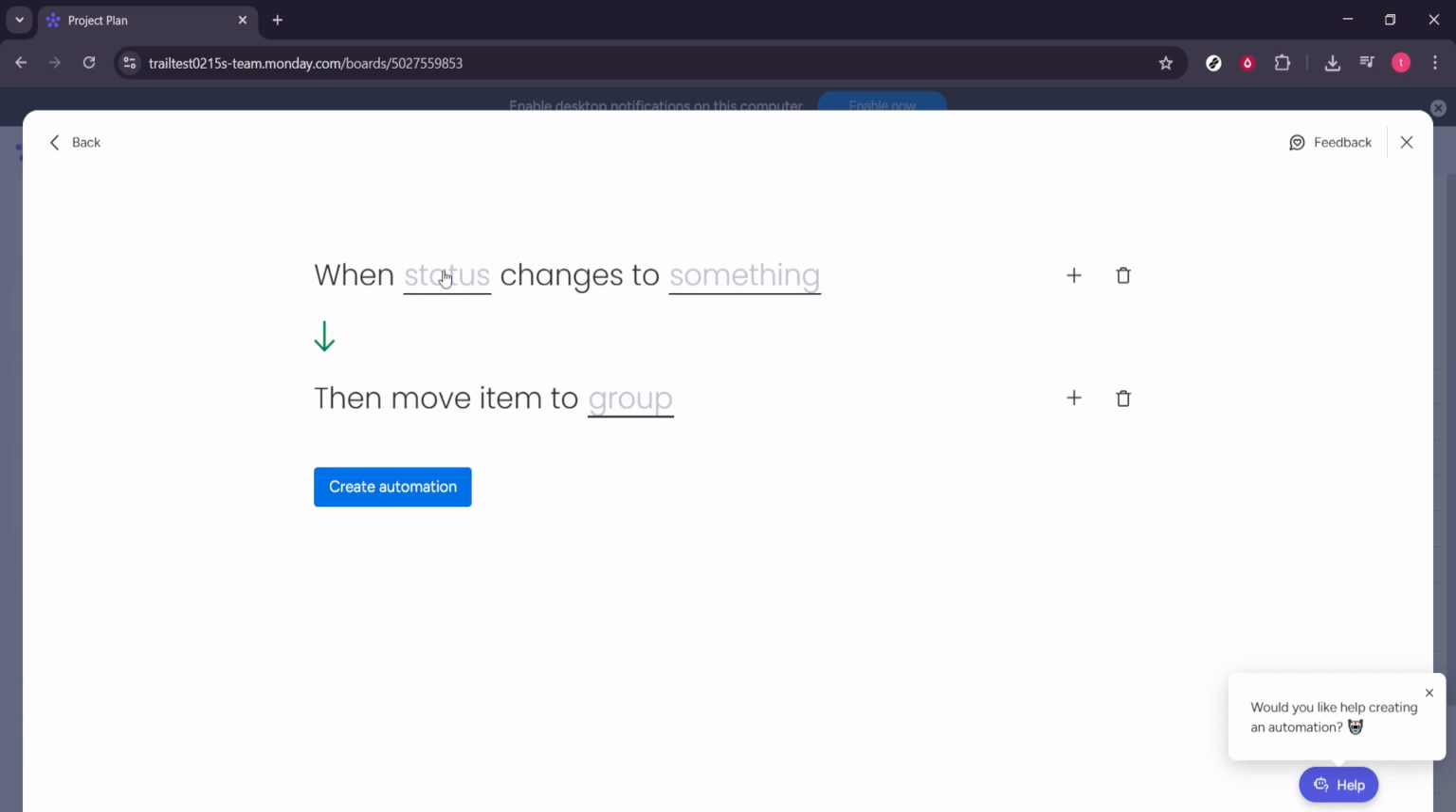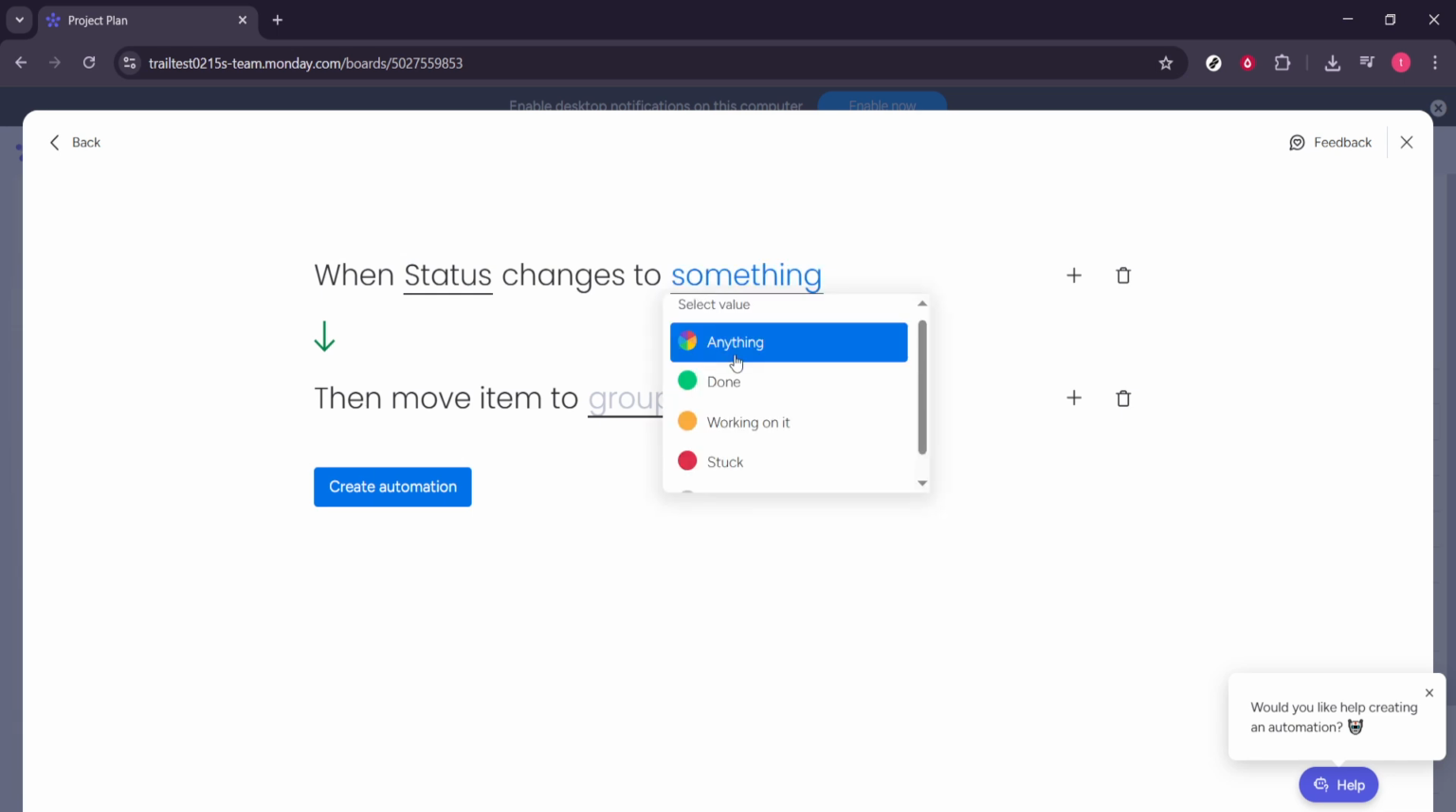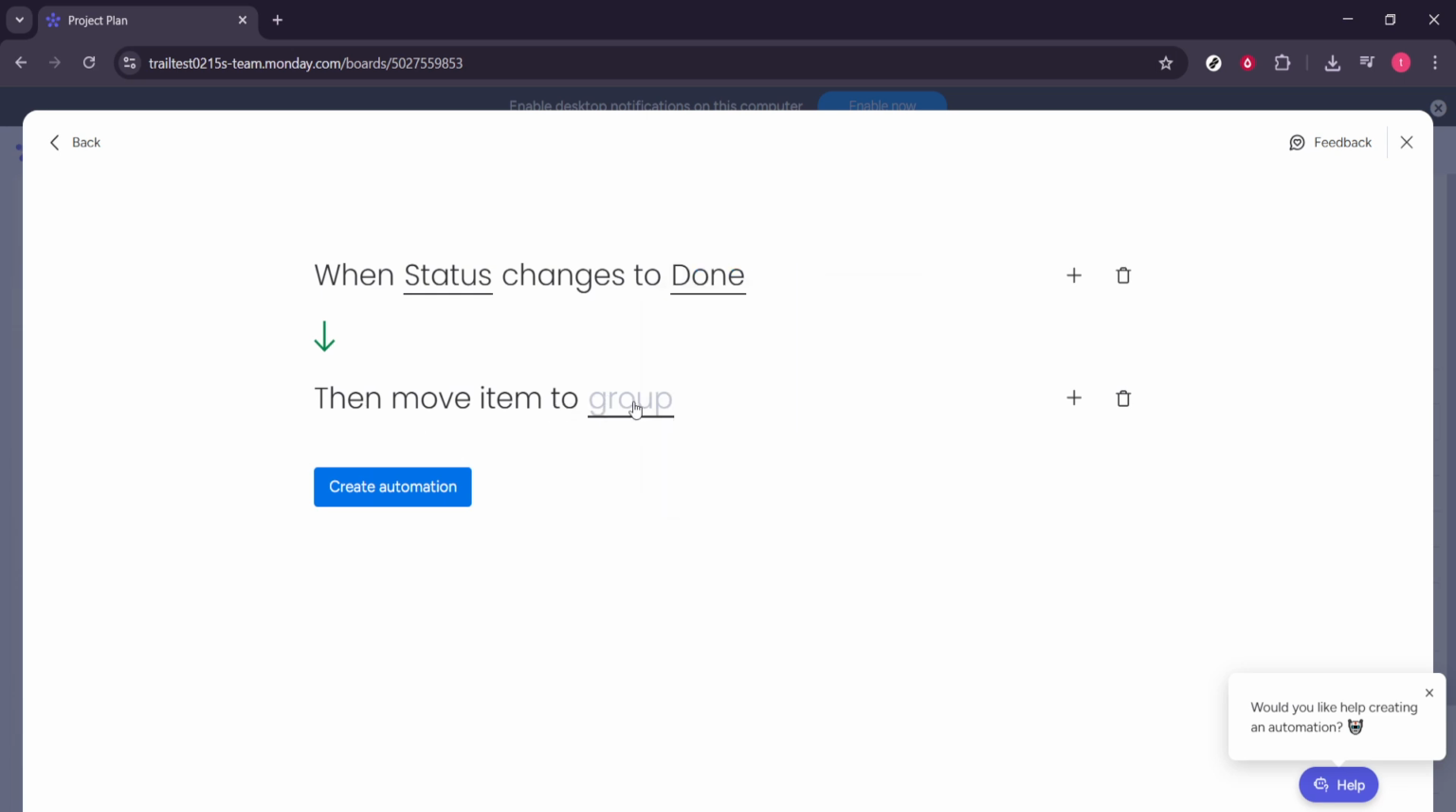Give your rule a quick read to confirm. It says, when status changes to Done, move item to group Completed. If everything looks right, click Create Automation to save it. Test your setup by changing a sample task's status to Done. You should see it jump into Completed almost instantly.